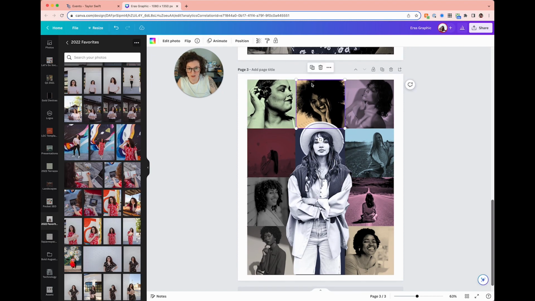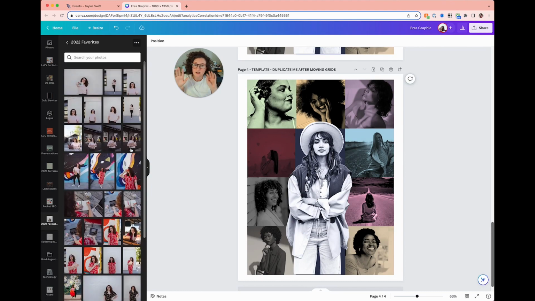Now I can click on each of these individual photos. After moving the grids, you're going to duplicate the template and start putting in your own photos. I'm going to show you how. It's really easy. It's going to take you 10 seconds. There is some labor involved. You're going to have your photos. You're going to need 9 grid ones and 1 standout one, so you've got 9 around the edges and 1 standout.